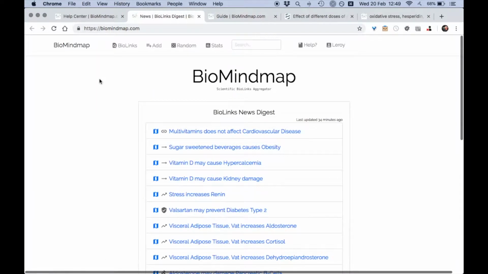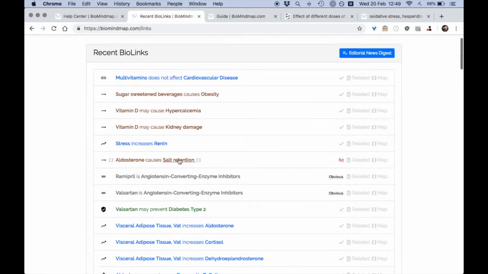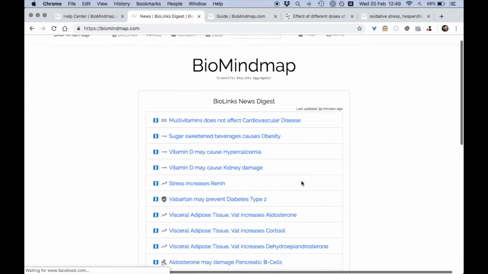Let's look at the main page. It contains the recently added links in the form of the BioLinks News Digest. Basically, it's all the BioLinks that have really good proofs. We can see all the added BioLinks here in the BioLinks button. So you can see here added BioLinks without proof, so you can refine them and find better proof. But on the main page you always see the best ones.